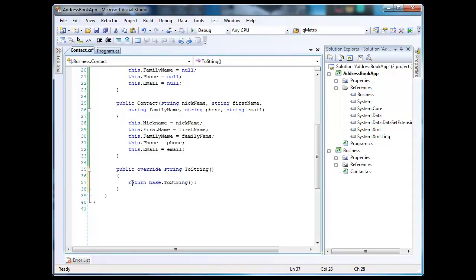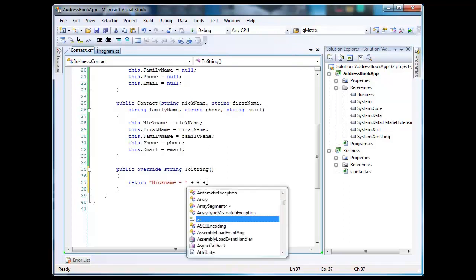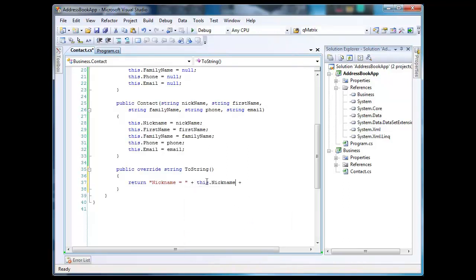completes it for me. So I'm not gonna return the base toString. I'm not gonna call the implementation of the toString in the base class. Instead, I'm gonna just return this. And I'm gonna put nickname equals to, and then I'm gonna concatenate strings. So I'm gonna put here plus, and this dot nickname. Right now I'm accessing the property, as you see.